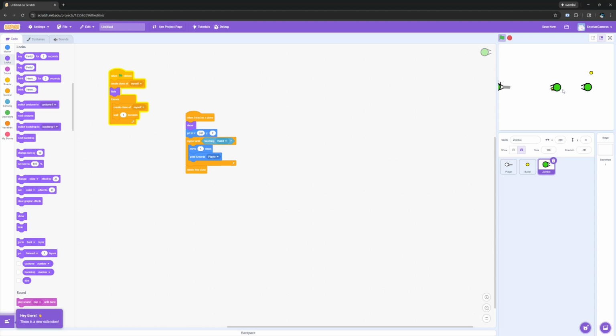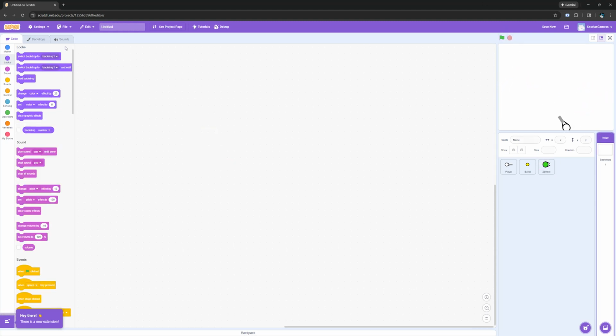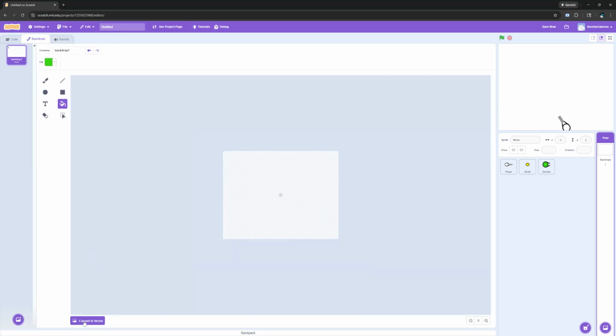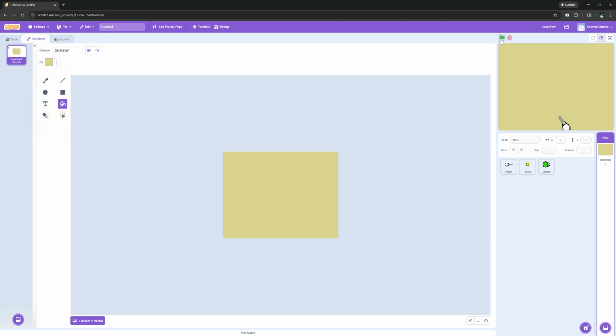But we're going to do one final little step. We're going to go over to backdrops. Convert to bitmap. Go to a little bit of yellow, and we're going to make something called dead grass. Paint it in and boom.